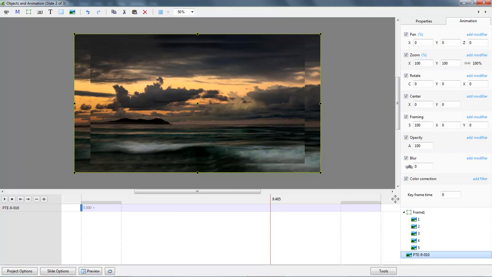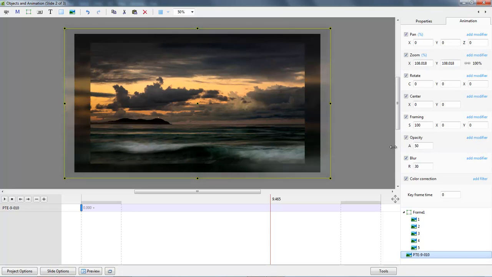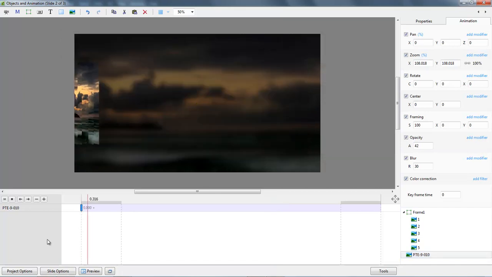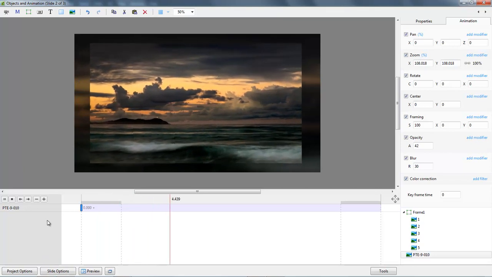I can add some blur. Let's make it a bit bigger. I can add some blur. I could drop the opacity. Could make it quite dark if I wanted to. And there we've got that background which just sits nicely in place.